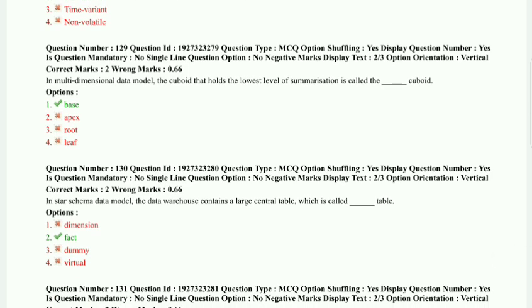In a multidimensional data model, the cuboid that holds the lowest level of summarization is called the dash cuboid. So it is called a base cuboid. The base cuboid contains raw data before summarization, whereas apex is the highest level of summarization.